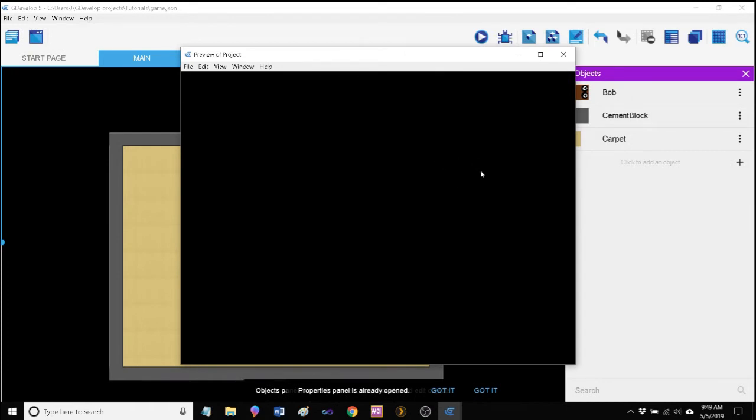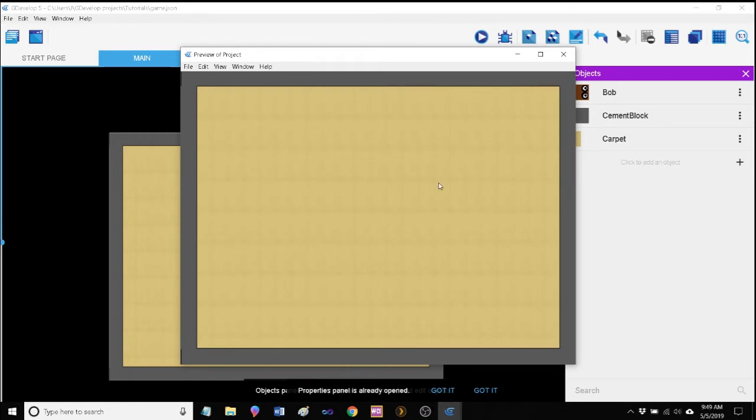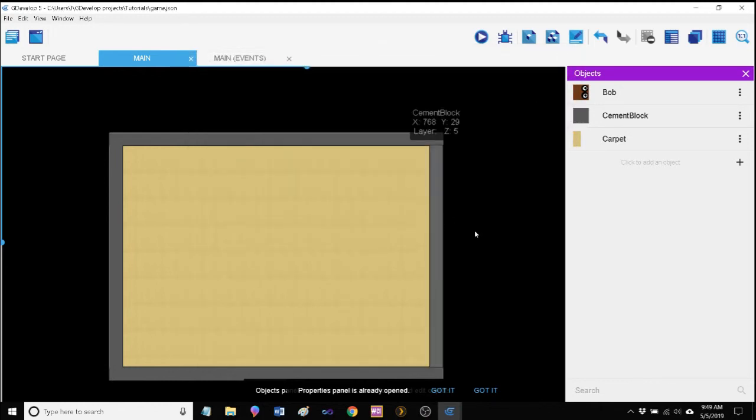Alright, so we now have a carpet here for the room, and when we hit preview, you'll see we've carpeted over Bob, and he's gone. Okay, so the way that this works is GDevelop uses an idea called Z-order. You'll see that Z there at the top, Z3. And the higher the Z-order number, the more priority it has to be on top of this layer, right? So think of this as an object under a carpet. The carpet has a higher Z-order, so the objects under it are not visible.